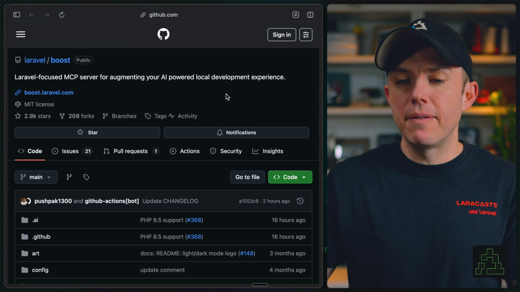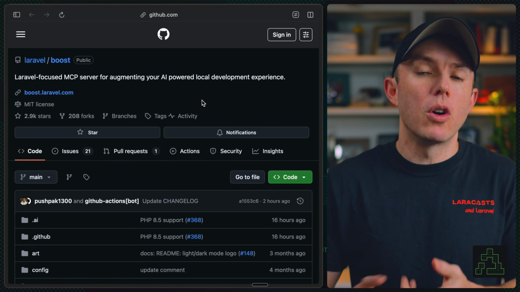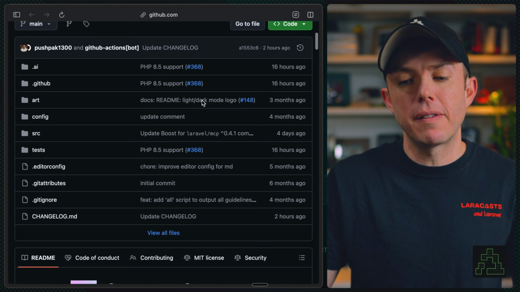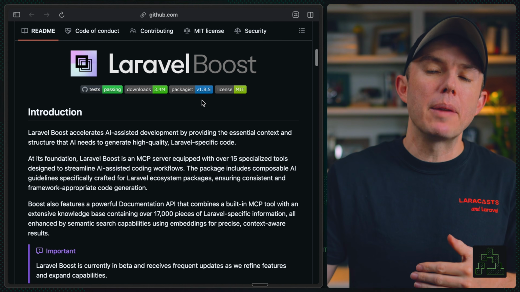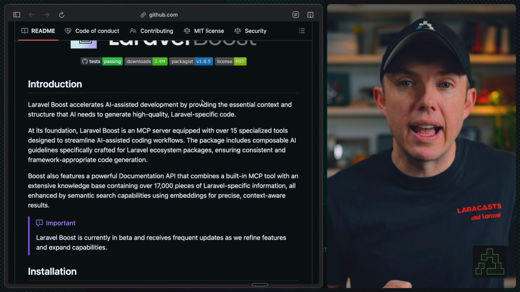Now, we're still not done with context, so next up is Laravel Boost. So work along with me and visit github.com/laravel/boost. All right, so Laravel Boost, of course, is a Laravel-specific package. It's an MCP server, but don't worry about that right now. Basically, it provides additional context and power and capabilities to your AI agent.